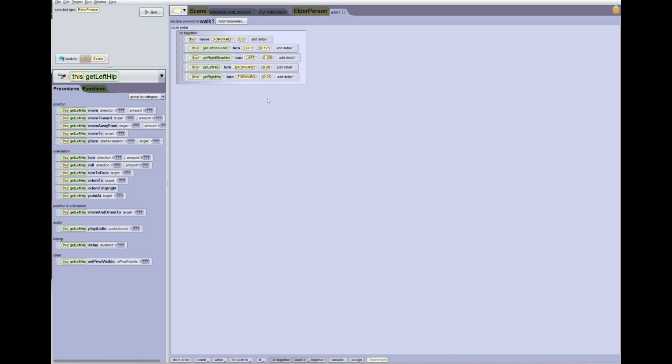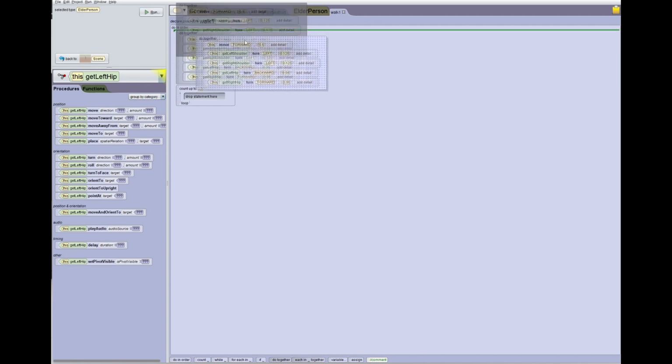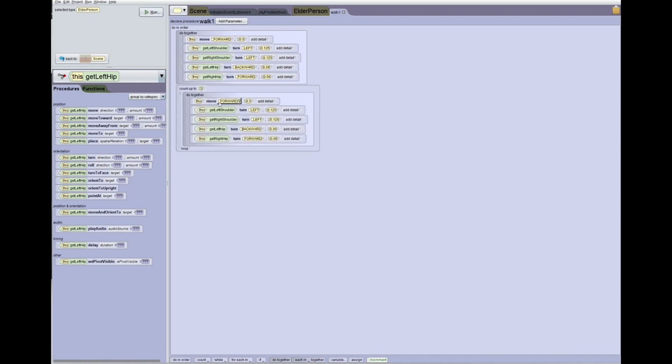Okay. Right, what I want now is to go down to the bottom and add a count. Count up to 3. We want them to take 3 steps in the loop. So first I'm going to grab this up at the top, Control one more time so we make a duplicate, and drag it into here. Now I've got move forwards 0.5, so each step he's taking 0.5.